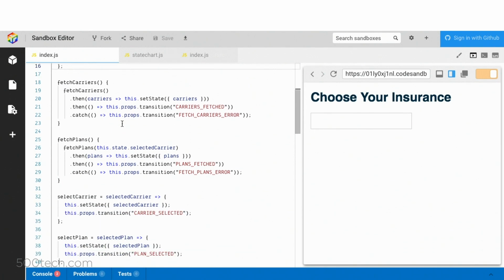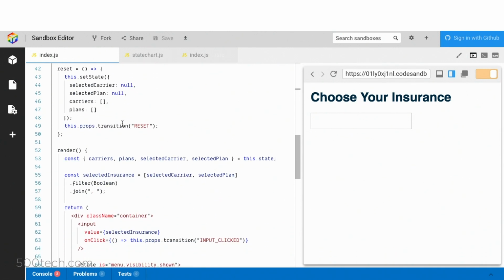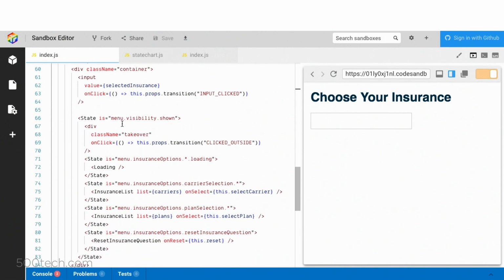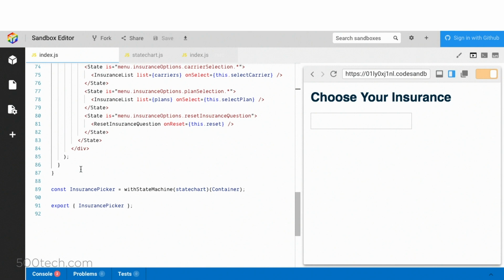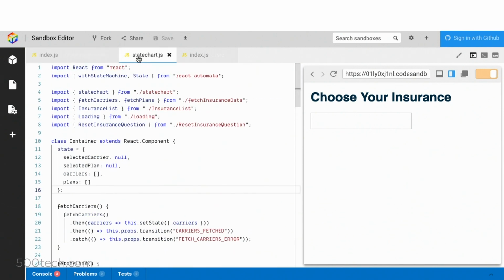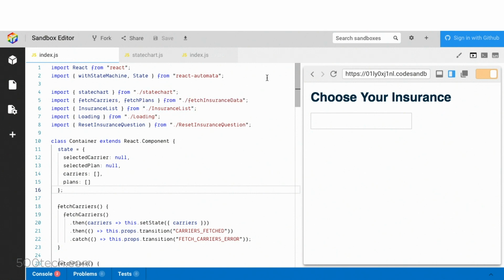And this is the component that is generating that view. So we have here just 4 methods, a render function. Here's 90 lines because I stripped the blank lines. This is everything. I have the state chart, and I have this component here.